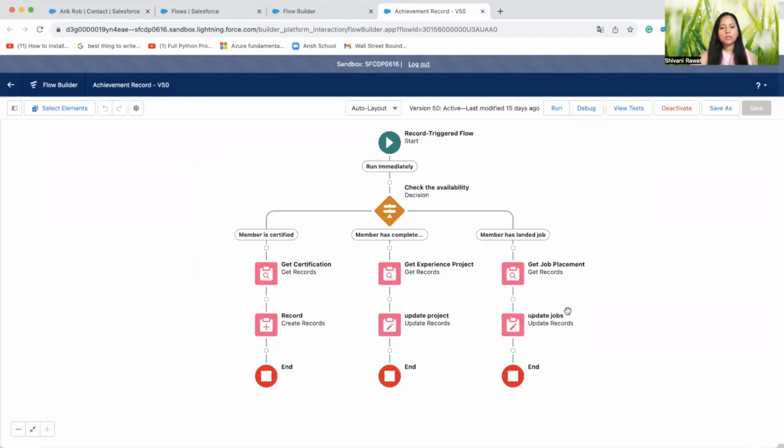So now you can see how my flow looks here, and after that I'm just going to save it and activate it. Don't forget to activate the flow, because sometimes I forget to activate it and I'm thinking why my flow is not working. So just activate it, and I'm going to show you one example here of how this flow is working.